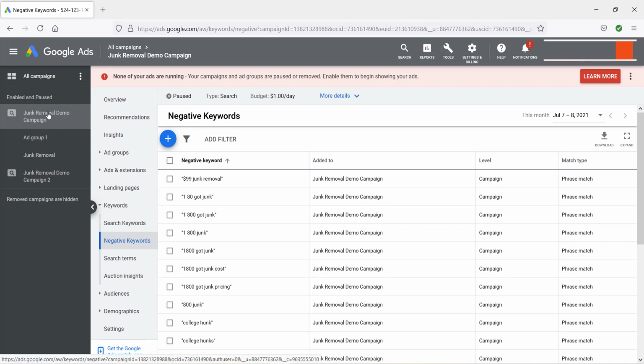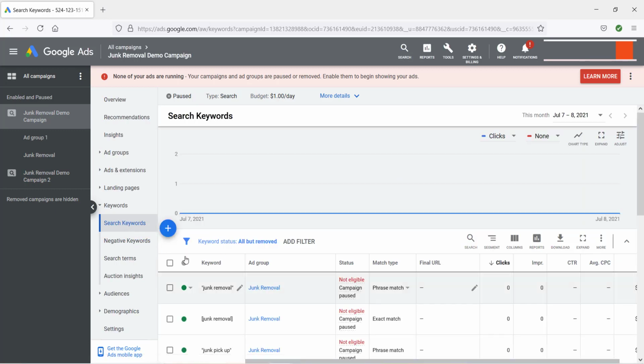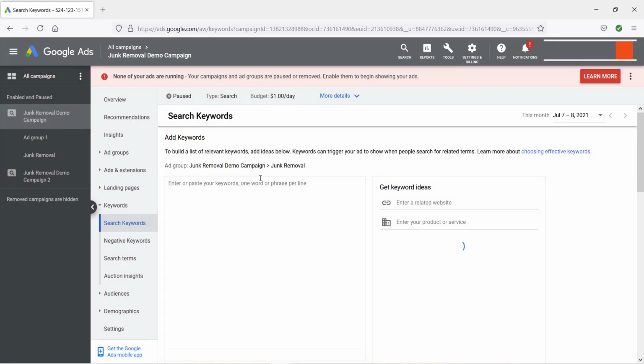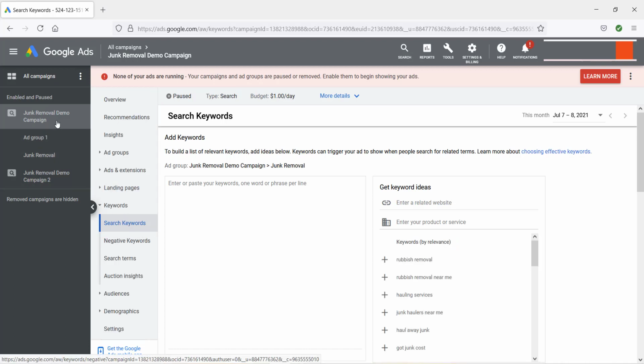So just make sure you have your campaign selected, and drop them in there. If you do need to add any extra search keywords, you can do the same thing here. Select search keywords, hit the plus sign, and then you can select your ad group and put your keywords in there as well. So that was the first thing that I wanted to talk about.